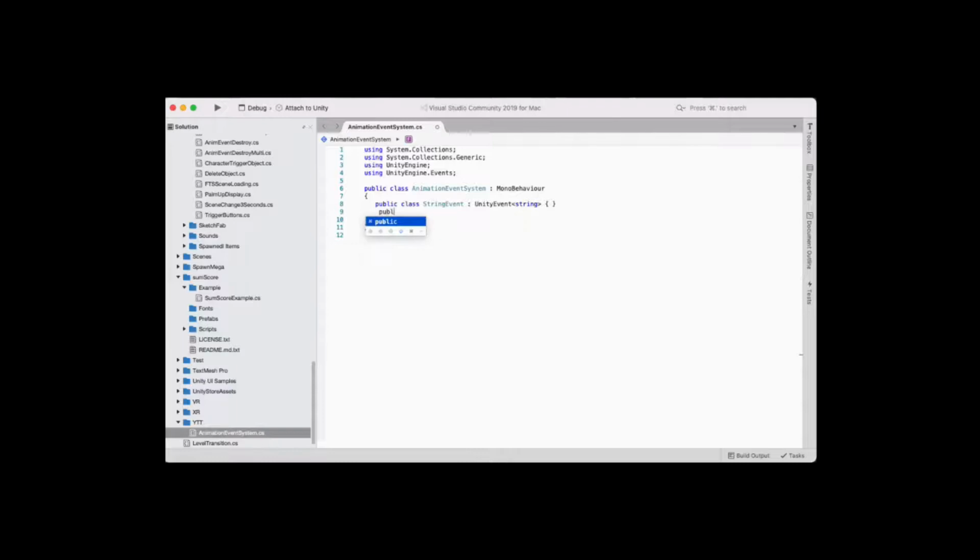So we're going to do public Unity event, Unity event 1. Okay, so if we look up here, we have this public class string event. So we're creating a string event. We called that string event Unity event. We put the string in brackets, and then now we're calling each individual event. So now we're going to call that Unity event, and we're going to call it Unity event 1.